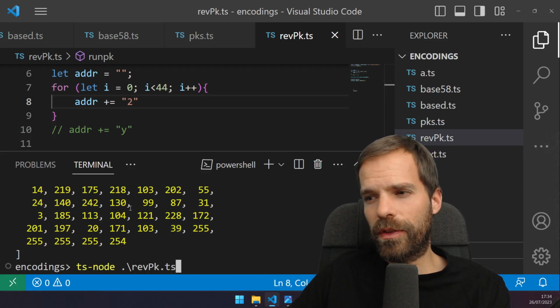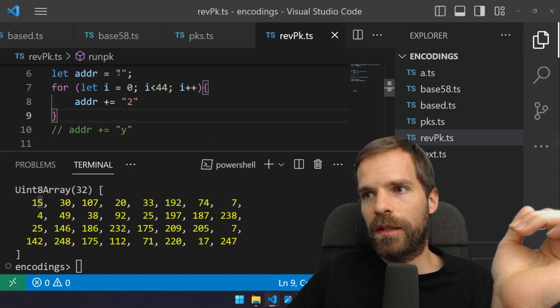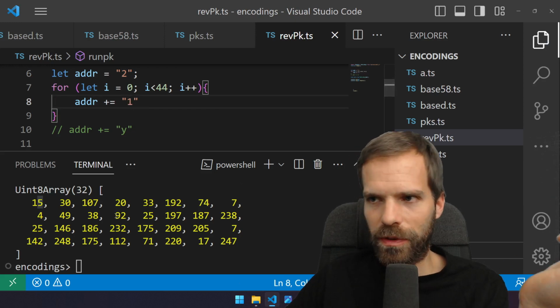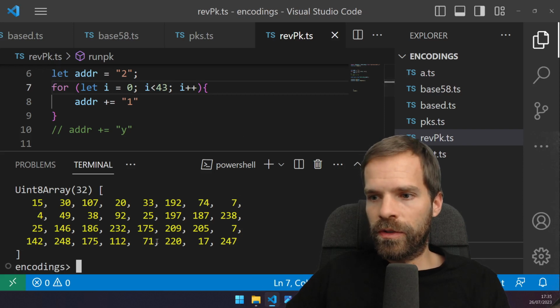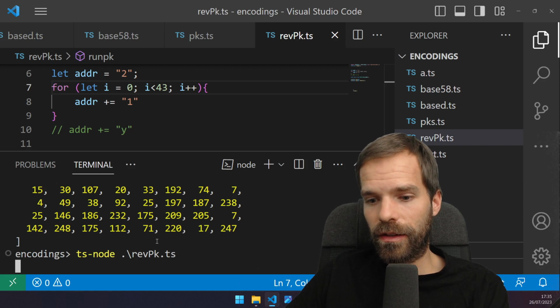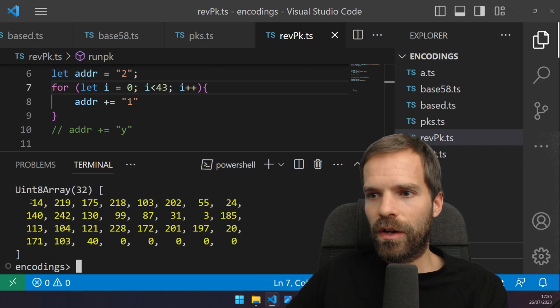Let's try what address that would be. Actually, it would need to be the public key with 1, 2, and then all ones, because the rest should be 0. So 1, 2, and then 43 ones. That would be actually the next one in the row. And I think that's looking better now.